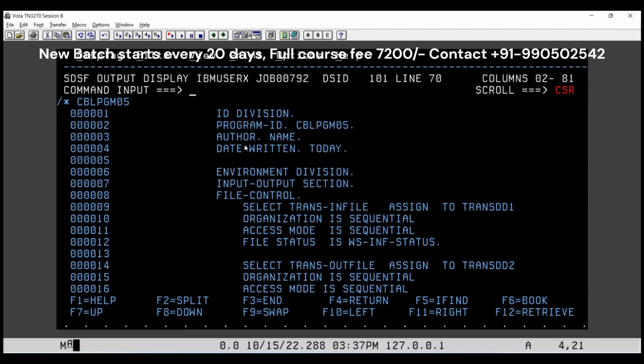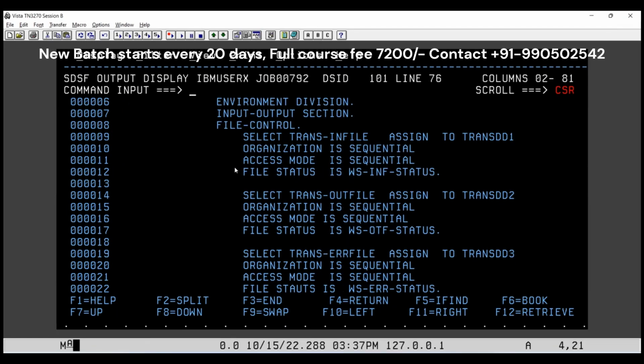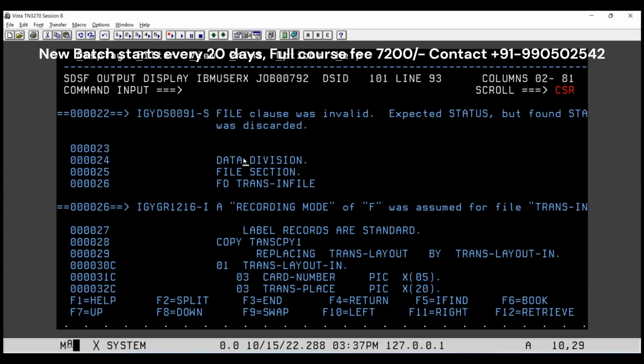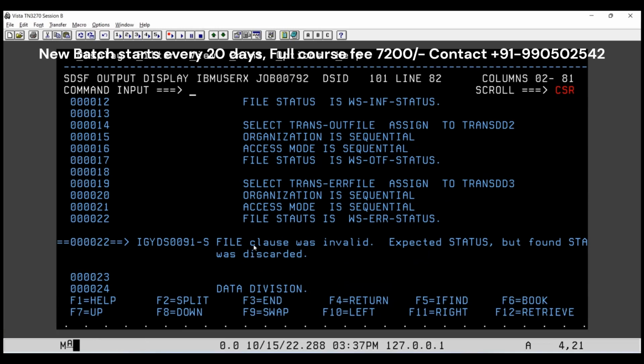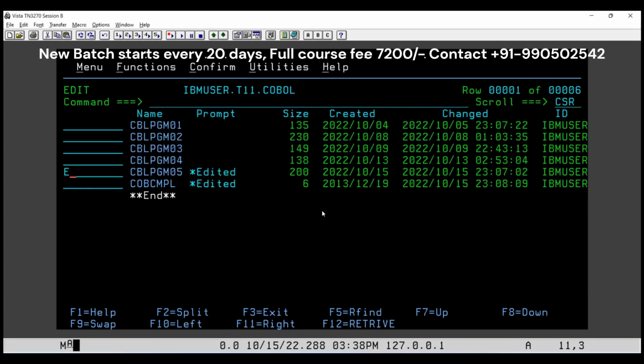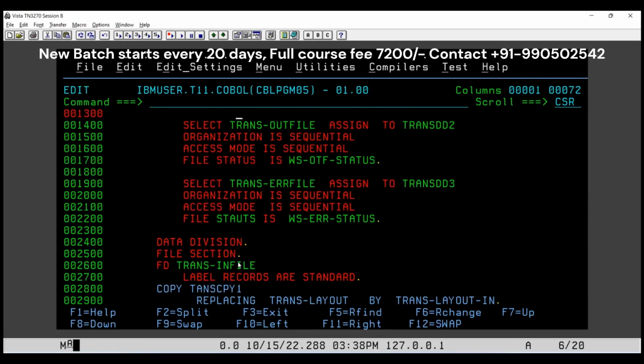There is no error in ID division. Clearly looks good. Environment division looks fantastic for us. Then it says here, this is a file status, file clause was invalid, expected status, but I have written something else, guys. Like I said, spelling mistakes are the common things that we make in coding, and the compiler can help us. So I know this is one mistake. So in parallel, I'll correct it one by one for you. Come here, and it says this one is a mistake.